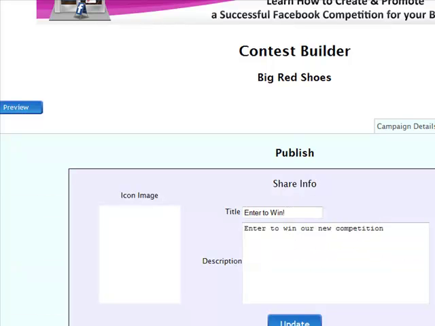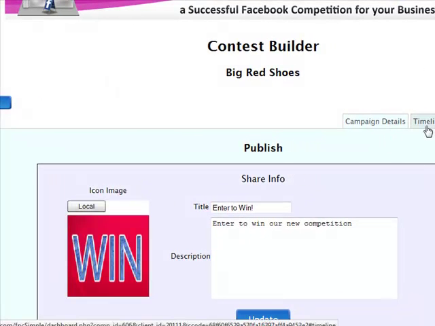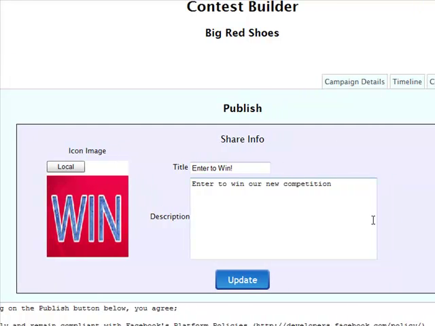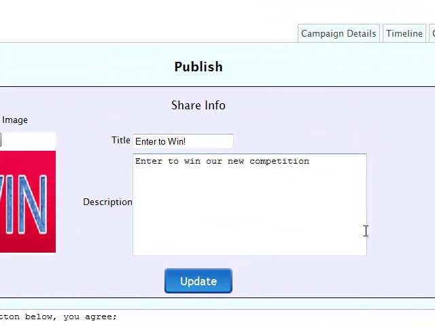Now, the last tab here is called the Publish. So you've gone through, you've added in your campaign details, you've told it when it's start to finish, you've added in the image of your contest, your rules, etc. Now what you want to do is connect this app through to Facebook and get it to add this information. So each time that you share about your contest and or people share about it, this is the little image that they will see and the details in here.